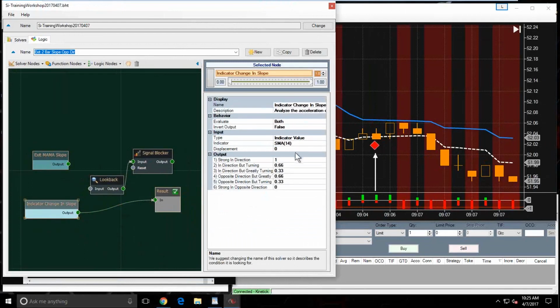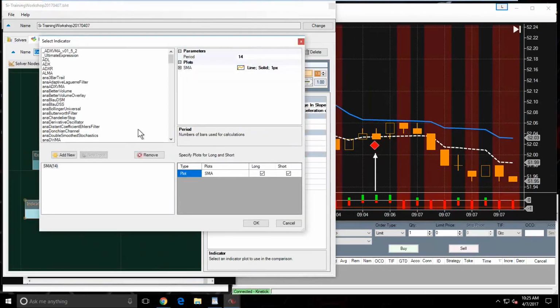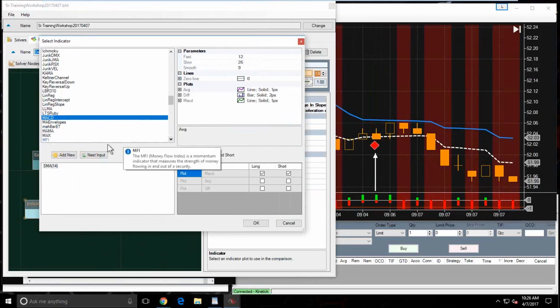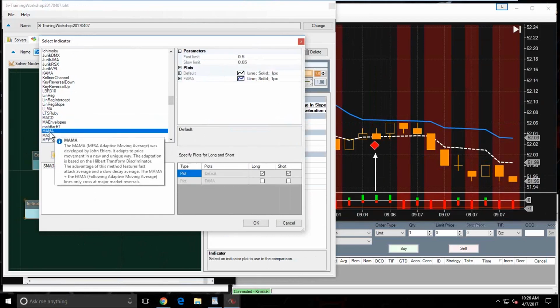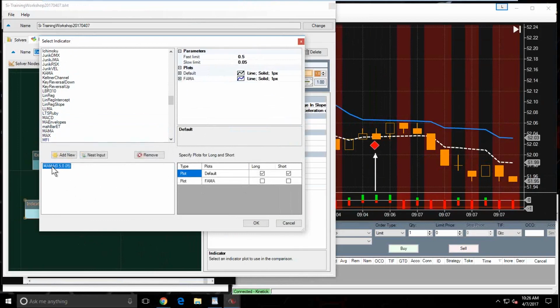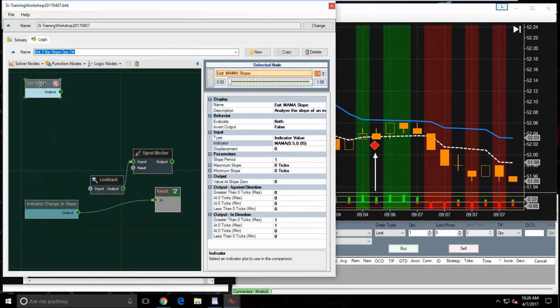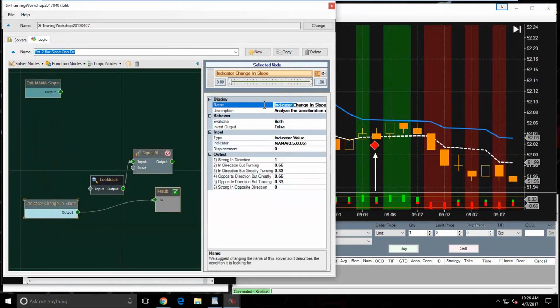So, all right. We're going to switch over to the change in slope here. Let me plug the indicator in, and I will re-explain to everybody else here what's going on. So we've got the MAMA. The default plot is selected for us. All right, so we'll set this one aside, and let's give this a name. Just shorten the name of this solver up a little bit. Okay. All right.